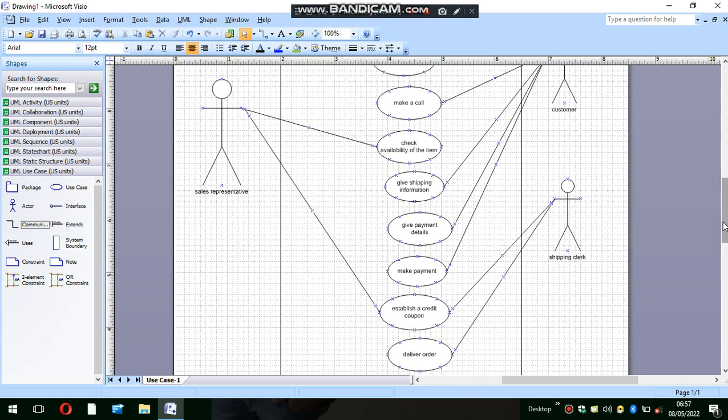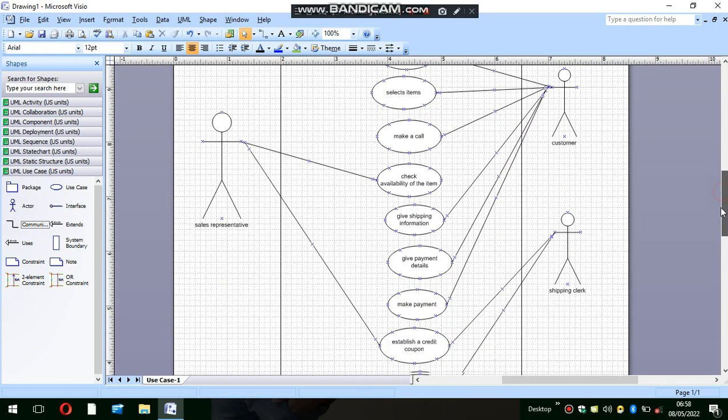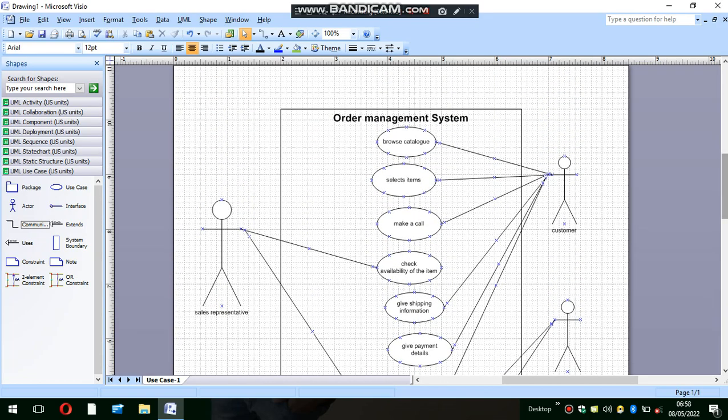As you can see here, the customer browses the catalog, selects items, and makes a call. The sales representative checks the availability of the item. Then the customer gives shipping information, also gives payment details, and then also makes the payment. The sales representative can establish a credit coupon with the shipping clerk, and the shipping clerk delivers the order. So this is my model diagram with its associations.